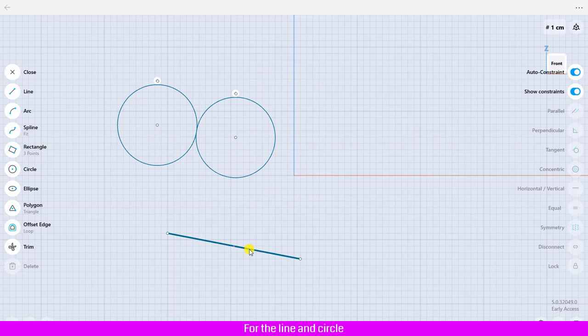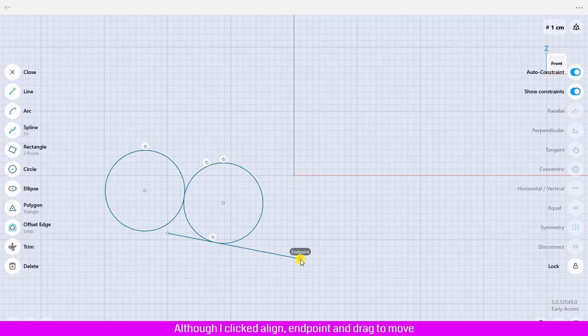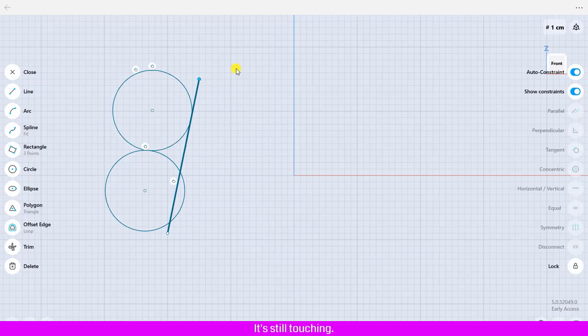For the line and circle, select both of them. Click Tangent Constraint. Now they are tangency. Although I click the line endpoint and drag to move, it's still touching.